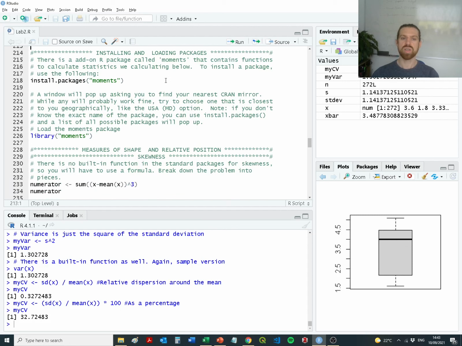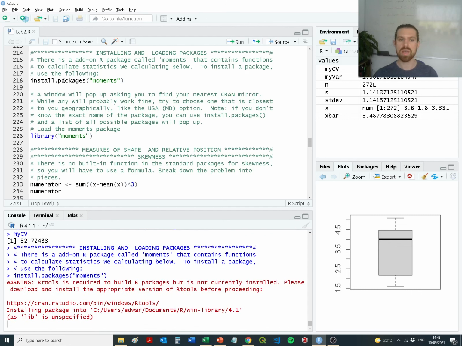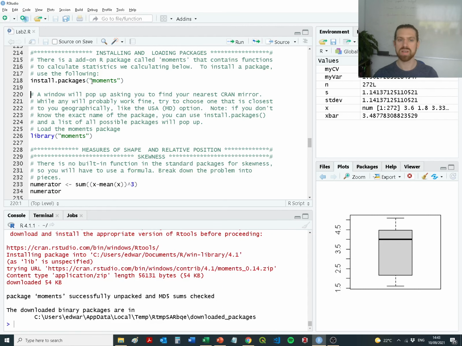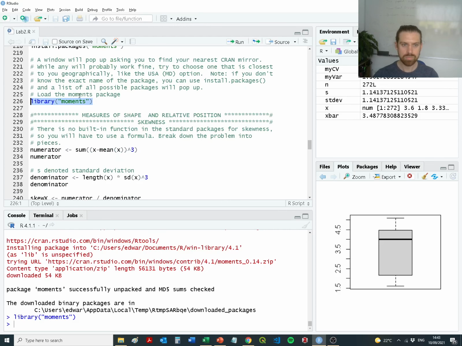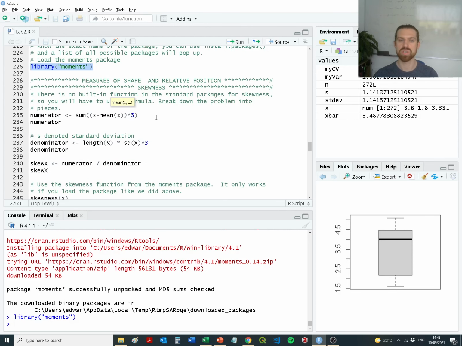Before we start looking at the shape and the relative position of different distributions, as I didn't want to calculate all of these by hand, I wanted us to install the moments package, because that will enable us to use some of the inbuilt functions. So if you go install.packages and then place moments in apostrophes like this, then essentially you will be able to load that package into the actual memory. Once you've got it in the memory, you can then start to use that function.